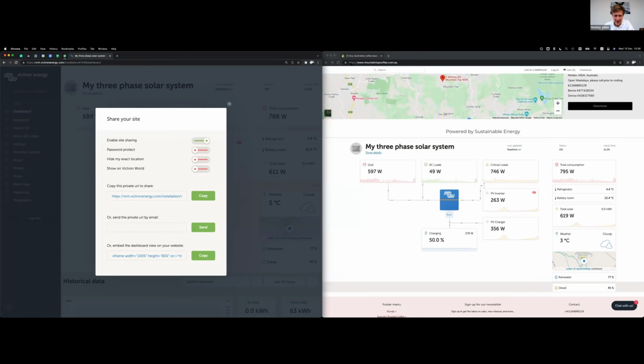Here Dennis says, embedding thing is nice, didn't catch how to embed. So the code is in the share your site section. On the VRM portal, if you go to an installation, you have the list on the left: dashboard, advanced, device list, alarm log, all the pages that most of you will be familiar with. And then if you click share, it shows the code. And Klaus, right now it's just the dashboard, not one widget.